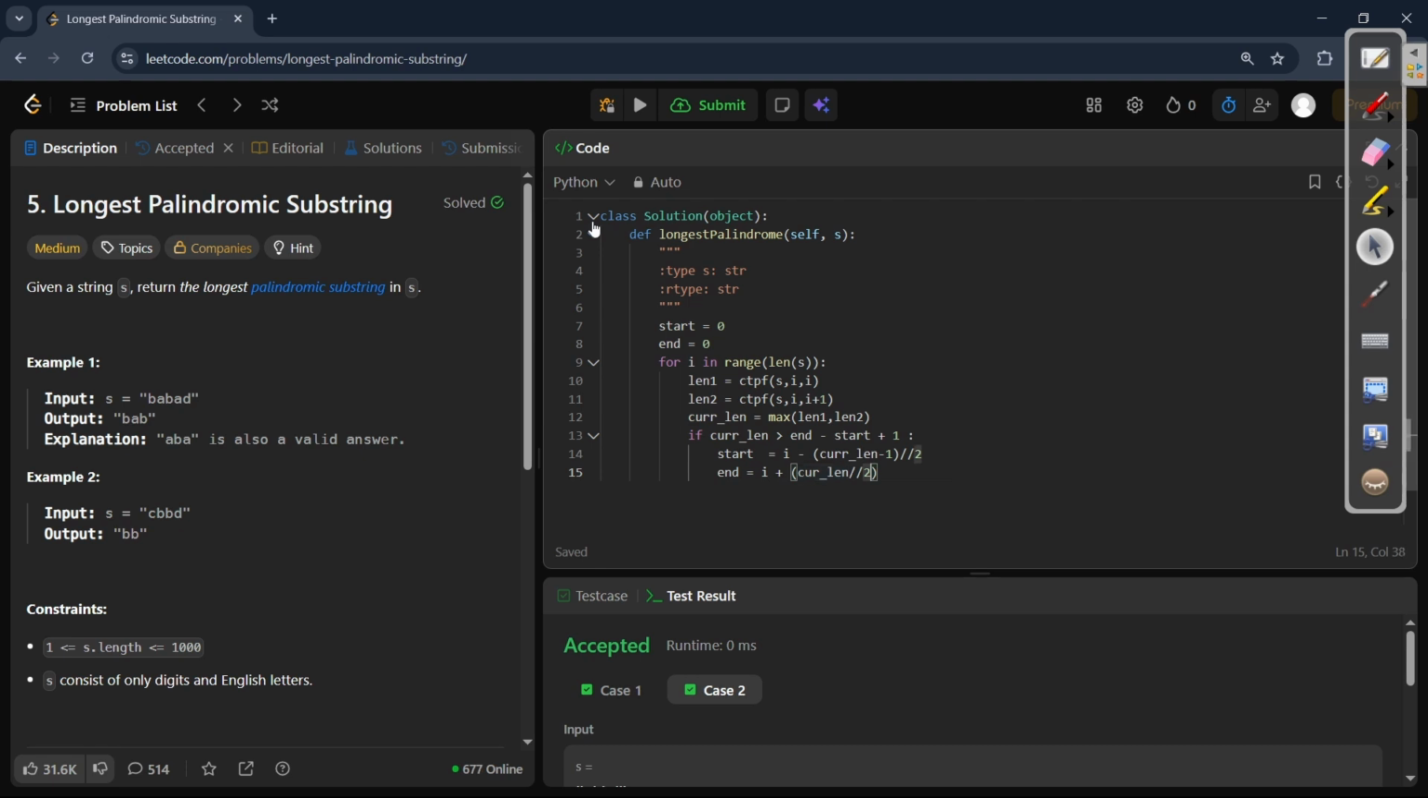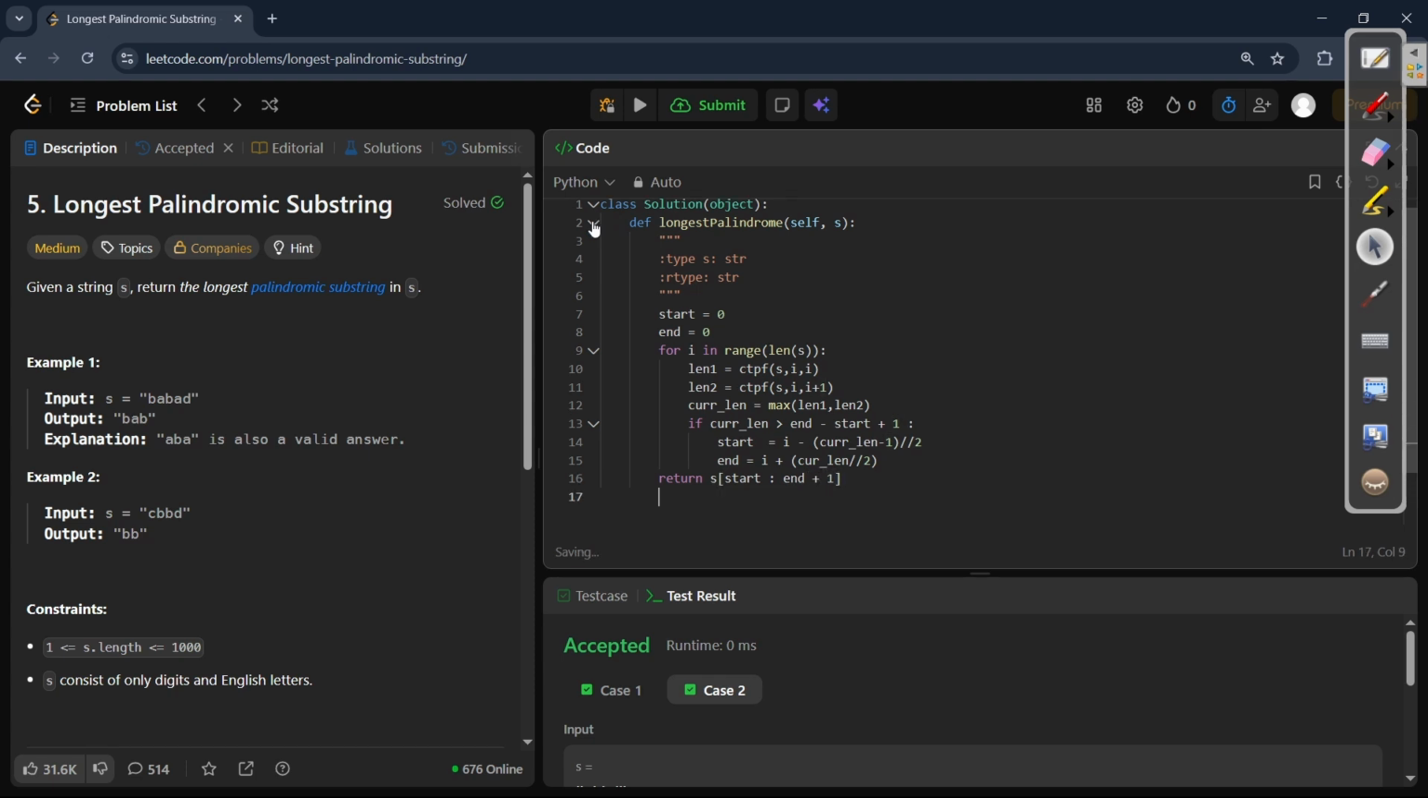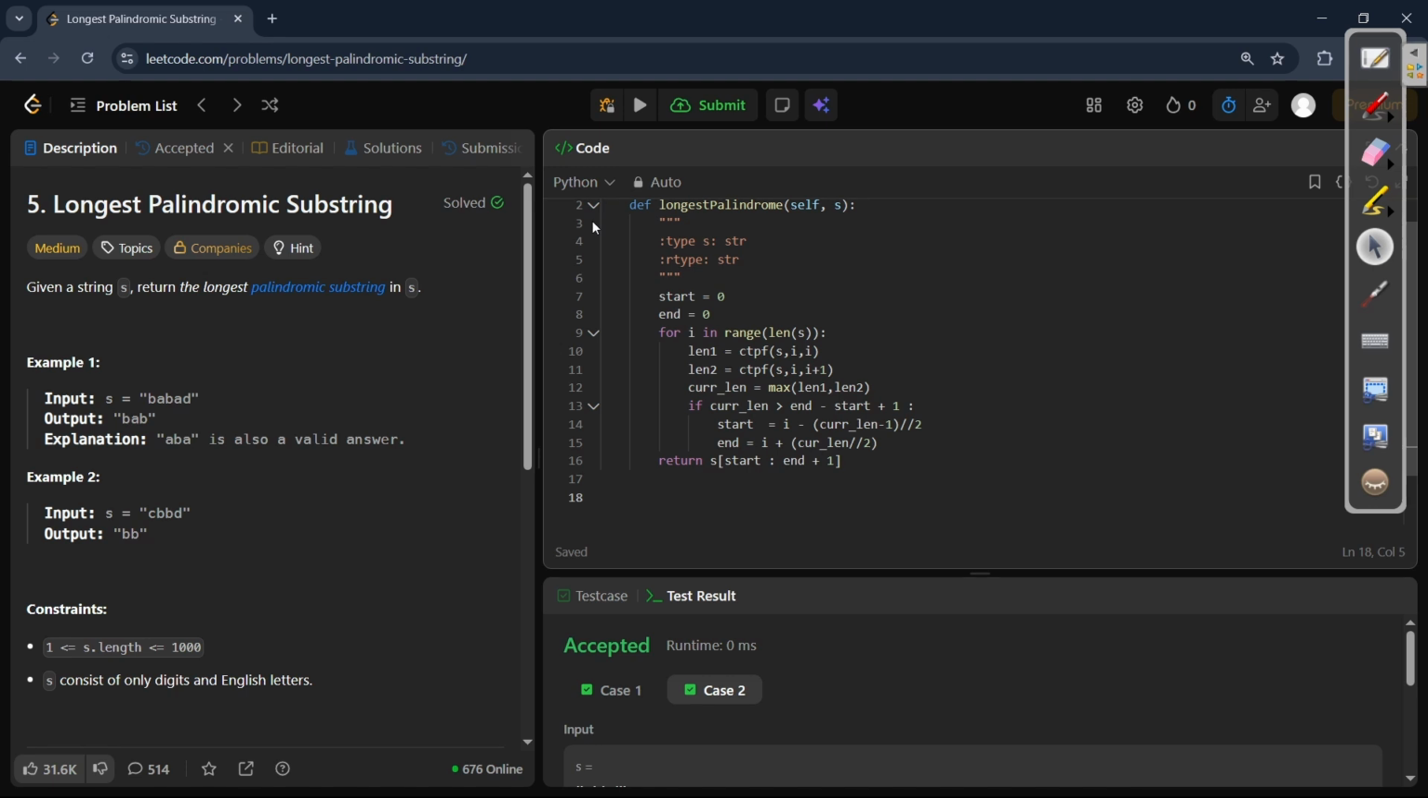We found the start and the end and just return it. Return s of start to end plus 1. Now we have to define CTPF of s comma left comma right.